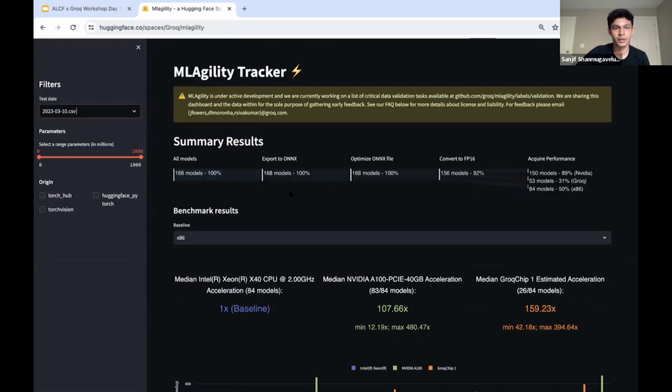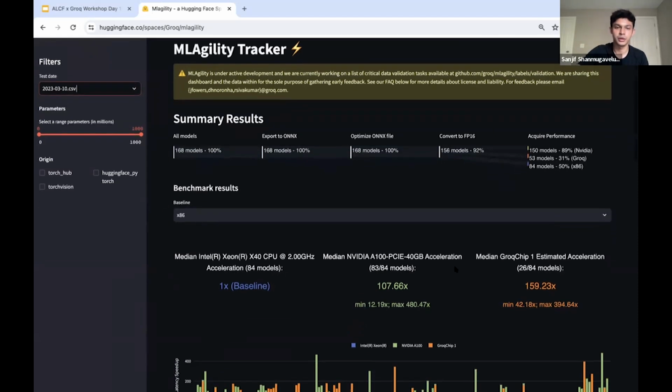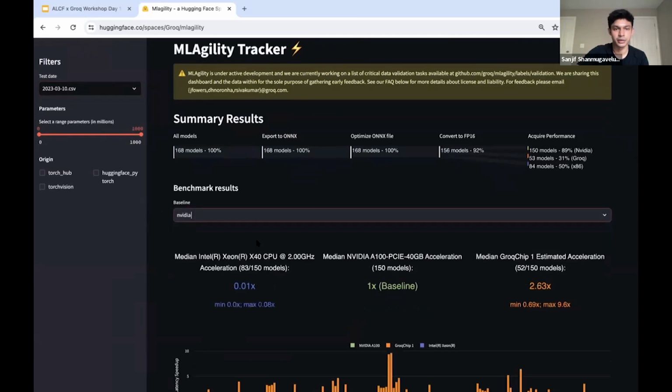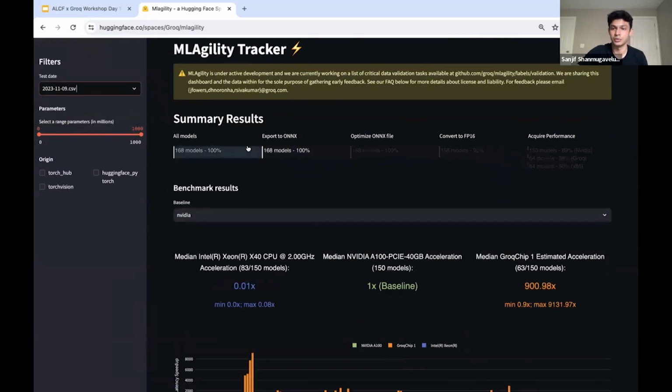So you can see, let me just change it back to how things were in March of this year. We tested on the same number of models, and we could run 31% on the Groq system. And the performance we got, let me benchmark this against the A100: on average, we get a median performance of 2.63 times above the NVIDIA offering. And like Andrew mentioned before, we're always continually improving the performance of the compiler. This was over the course of 7 months, and we've improved fairly significantly. And we will continue to do so with each SDK release.